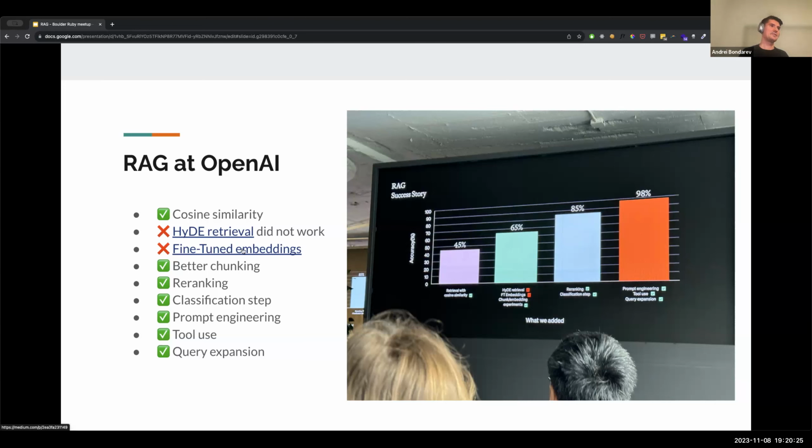Then they tried using a fine-tuned model, so a model used to generate embeddings that was fine-tuned specifically on the type of data that they were going to be generating embeddings for. That didn't work for them. You could see the red X in the slides as well. But I think the first thing that I would look at is the chunking, and data chunking is a way of splitting your body of text into smaller chunks to generate embeddings off of, right?